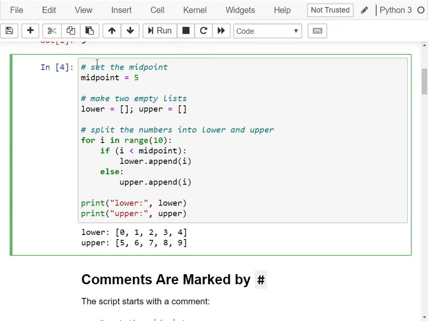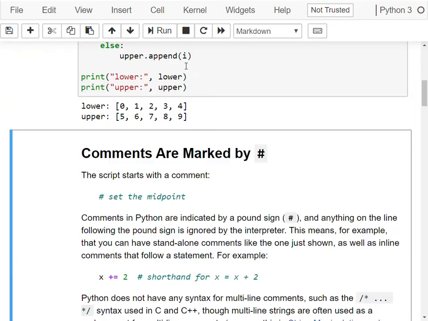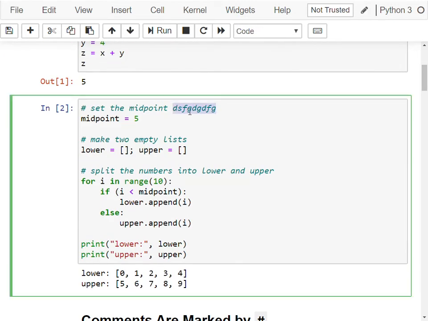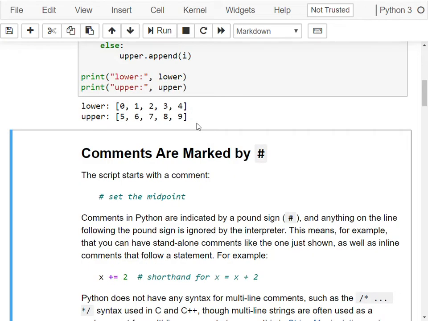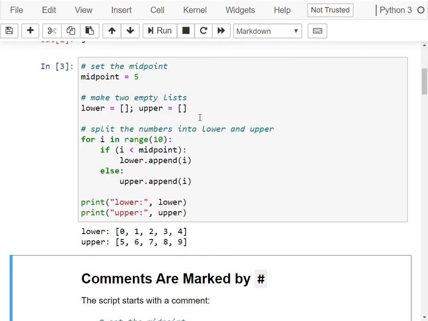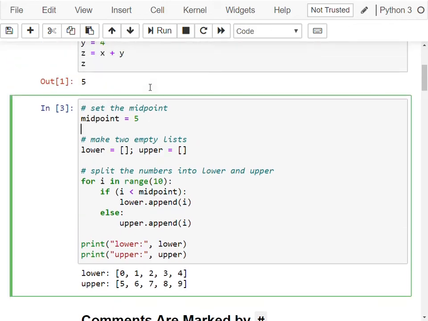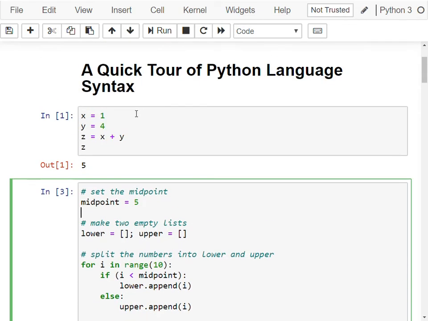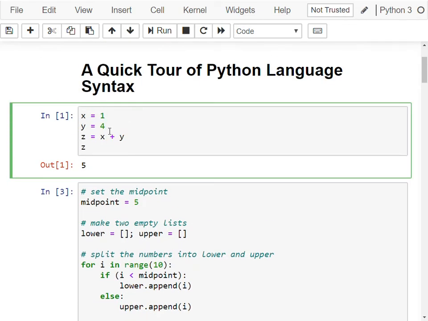So in this case, it says set the midpoint. Obviously, this can be anything. This is just English text, and Python is not going to validate a comment. It's completely ignored by the programming language. We also notice that each instruction is put on one separate line. So hitting enter, like here, means we're starting a new instruction.